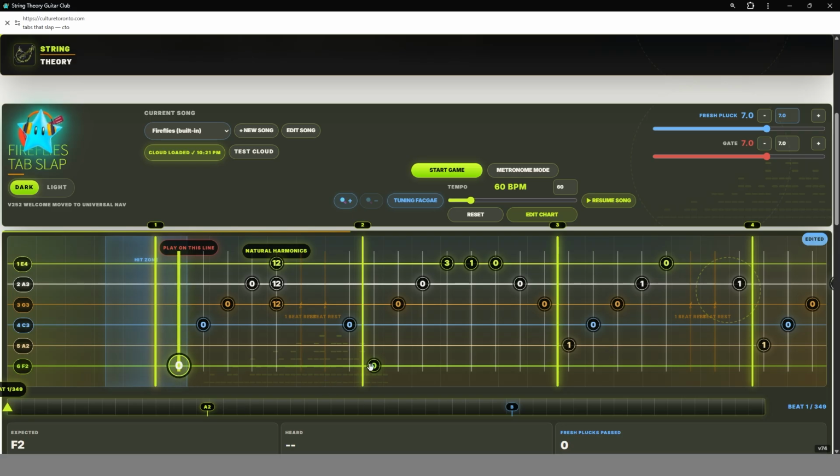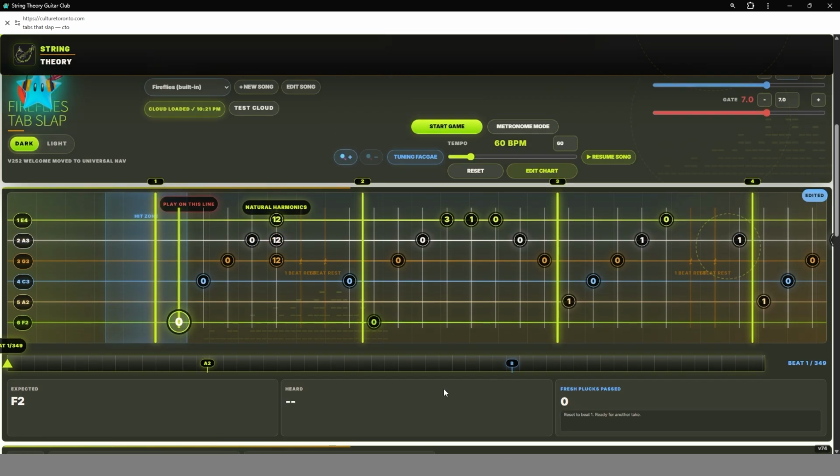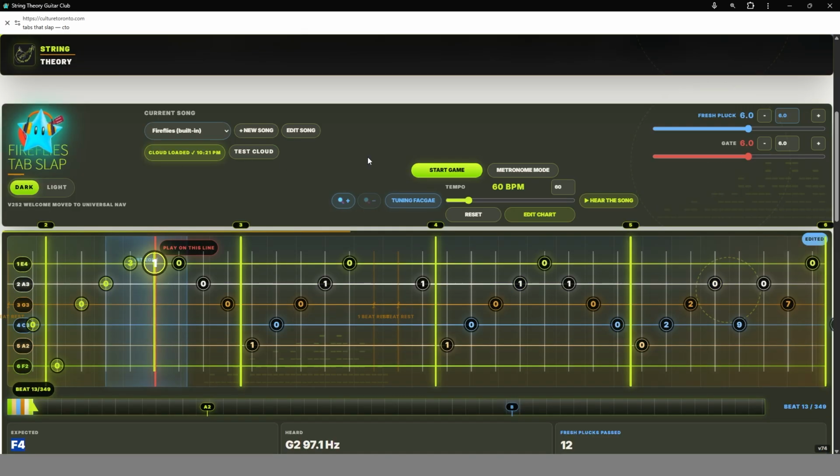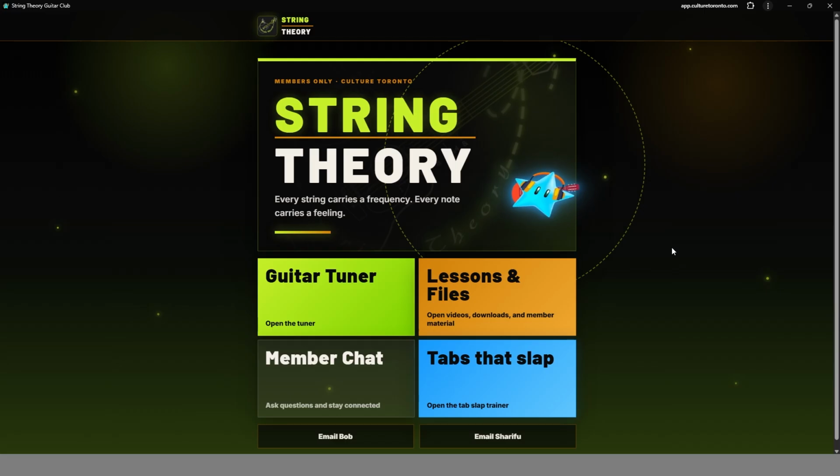The thing that I'm working on that is really experimental still is this start game thing. If you hit this, it goes into a game mode that only advances the notes when you play them right. Anyway, this is a work in progress, but it's something that I'm hoping is going to be awesome.